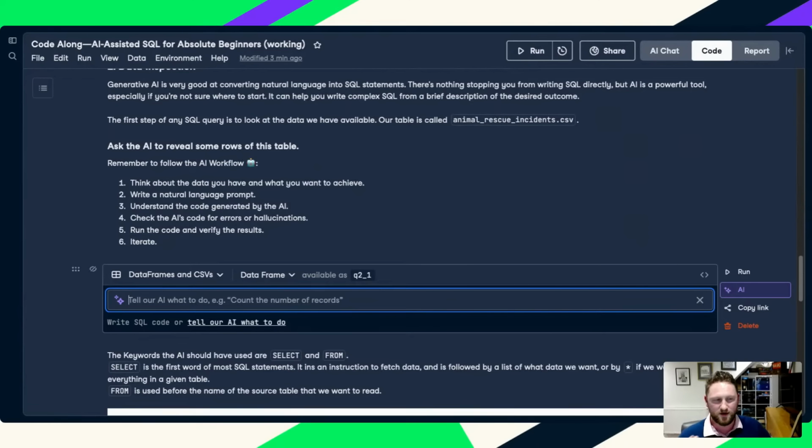You don't have to do it this way. As I said before, you could ask ChatGPT how to do things, or there are plenty of other tools that combine AI and SQL, but I personally think DataLab is great. So let's have a go. The idea here is that we're just going to write some natural language. So we're going to start by saying something like, show me the data.